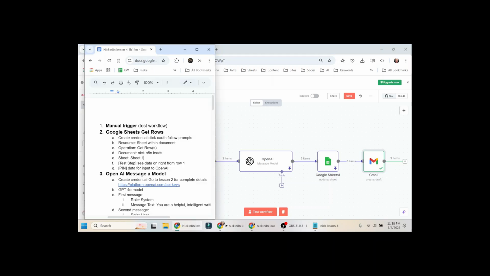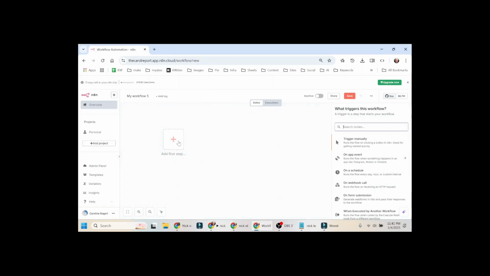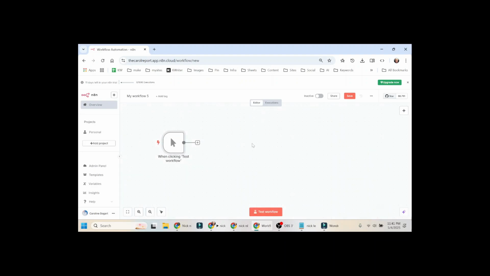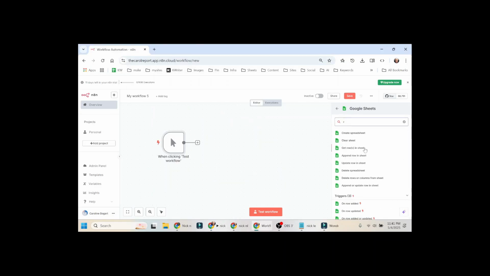First thing that we're going to do is create a manual trigger in our test workflow. So open N8n and let's get started. Create a new workflow and add the first step, and then select trigger manually from the right-hand side. Then click the plus sign to the right of the trigger, and we're going to do a Google Sheet, select rows, get rows in sheet.